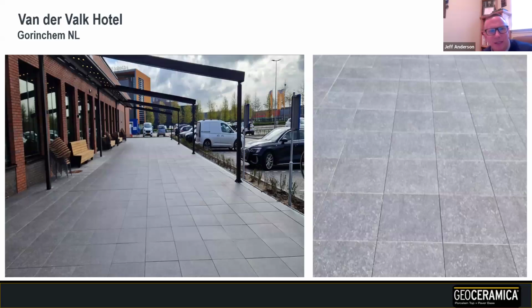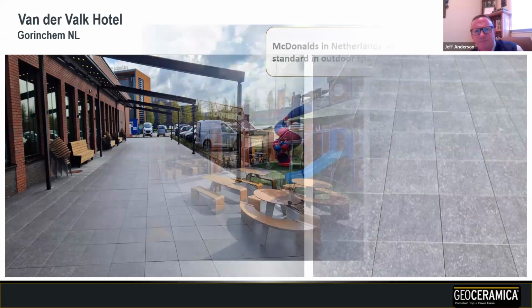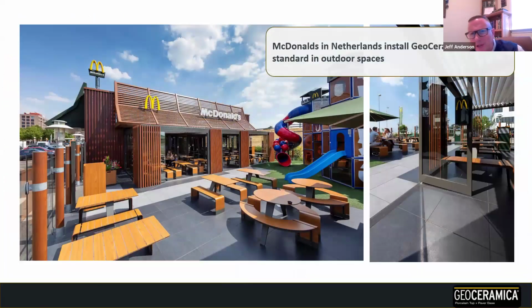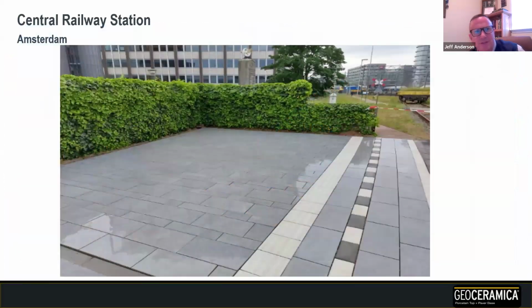This is a hotel in the Netherlands, Geoceramica. So the joining between the Geoceramica pieces is actually filled in with polymeric sand, just like a concrete paver. The McDonald's in the Netherlands have started to install Geoceramica in all their outdoor spaces, probably because of its durability and its easiness to clean. That looks fantastic. This is also the outside of the Central Railway Station in Amsterdam. Lots of different design options here.